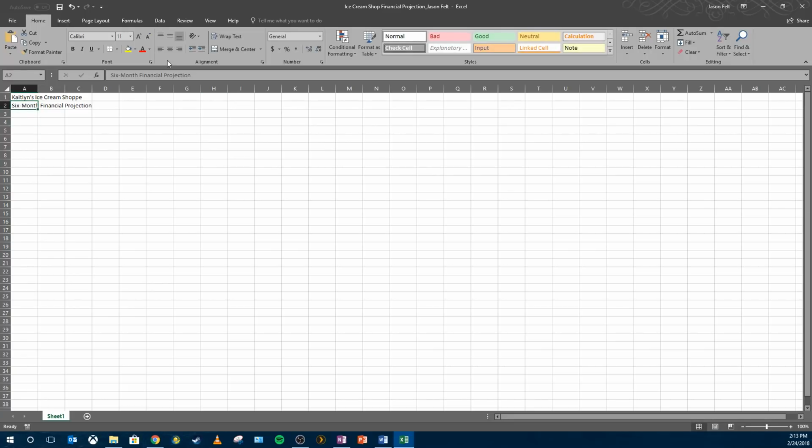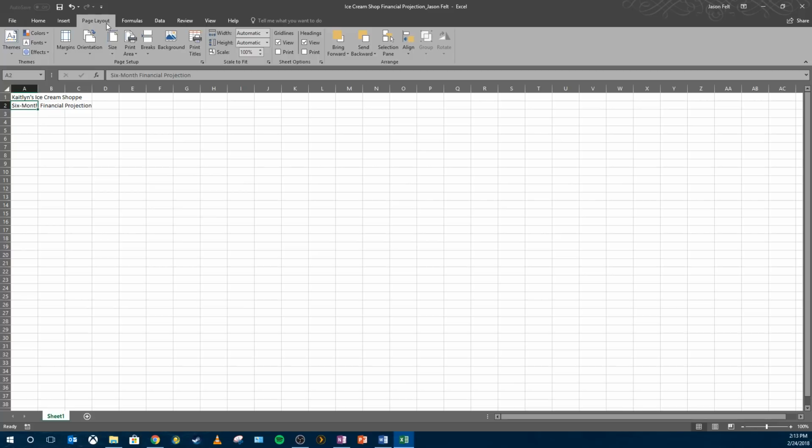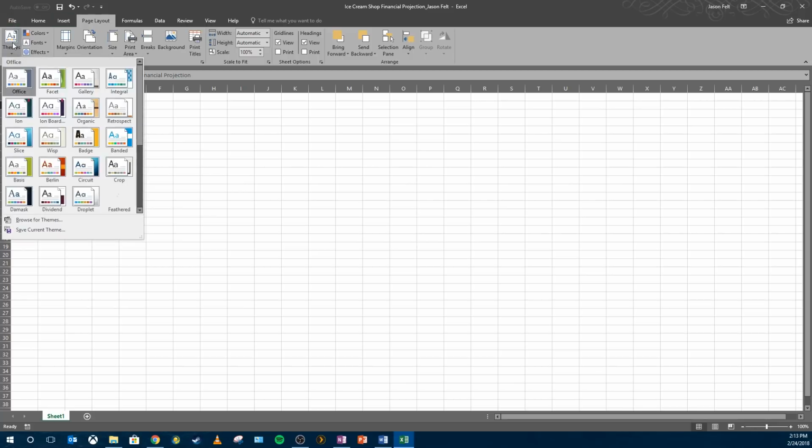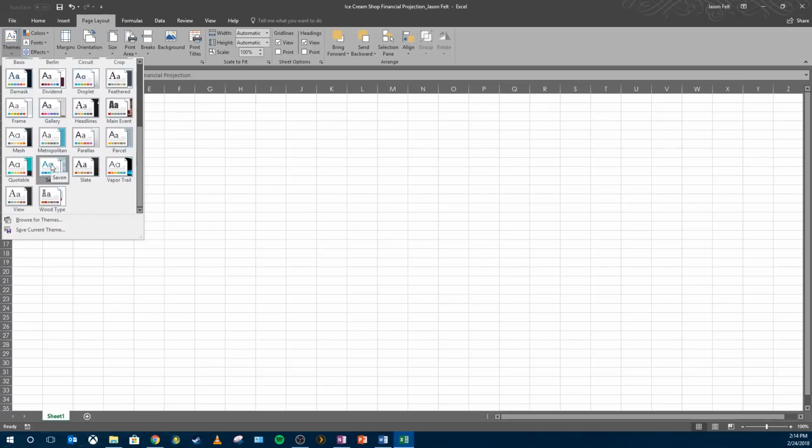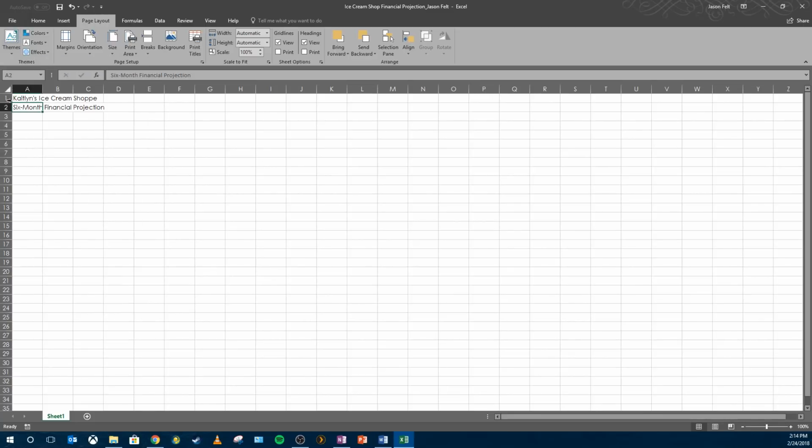I'm also going to apply a theme to the workbook. So we're going to go to Page Layout, go to Themes, and we are looking for the Savon theme. Just a reminder on how to preview themes: you can hover over and you'll be able to see different themes. Savon. Okay, so you can see our font has changed. Now we're going to go ahead and save.